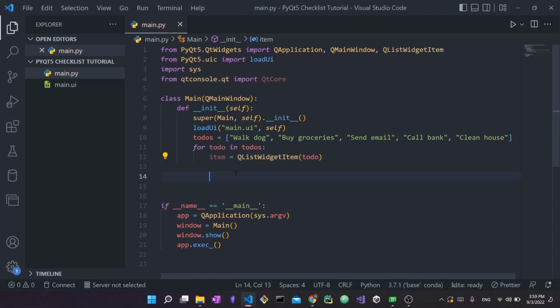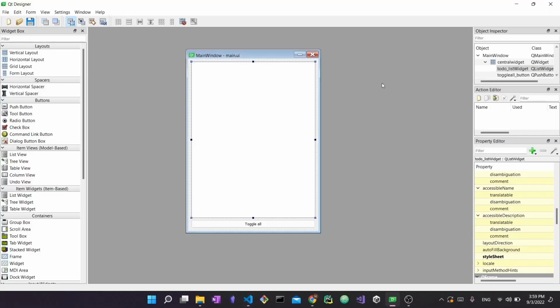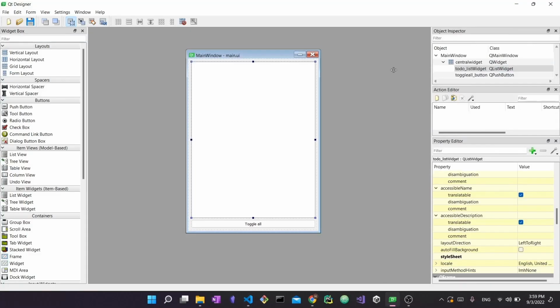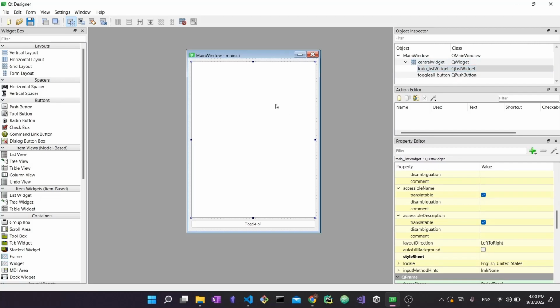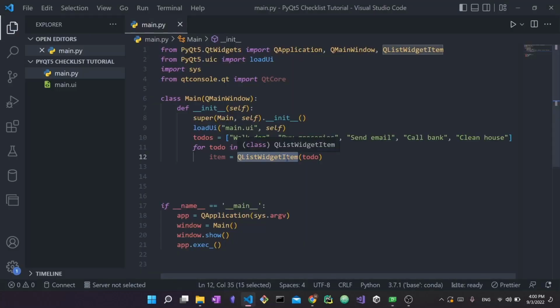What I want to do next is create something called an item. This is the variable name, it's called item, but this is where I'm going to need this QListWidgetItem that we imported before. Now you know this is the QListWidget. You can see the type here. If I grow the object inspector, this is a QListWidget. Now when I specify QListWidgetItem, this refers to the single item, so each row in this list widget. So now I created one for todo. So now todo is going to be either walk dog, buy groceries, all these things. For each one, I create a QListWidgetItem.